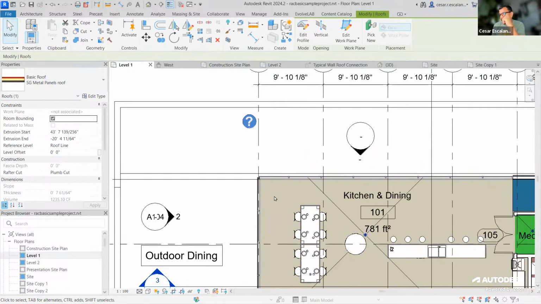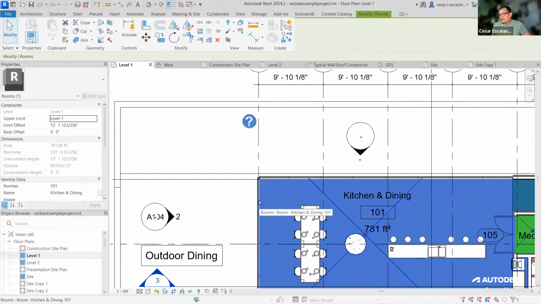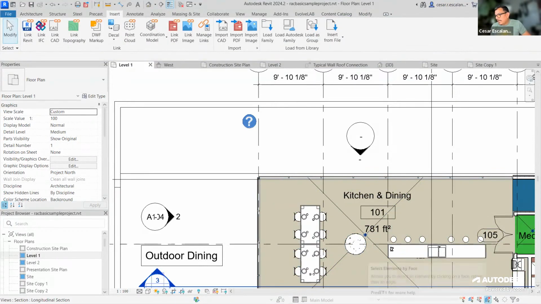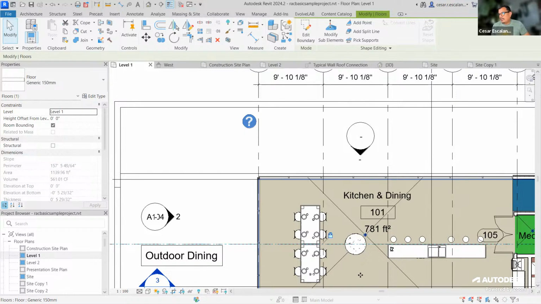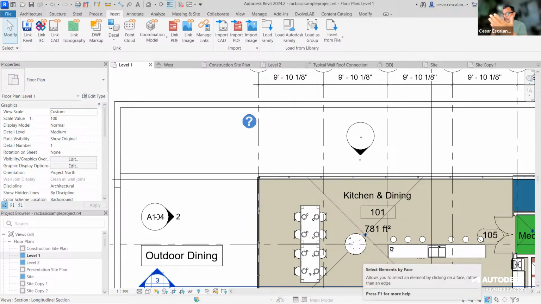But let's see, for example, there's a floor here. The kitchen has a floor. When I click, I'm not picking that floor. I need to go to the edge in order to select it. So if you enable this, then now I can pick the floor directly from the screen. It's a little thing, but it helps you select things by face by clicking in the middle.